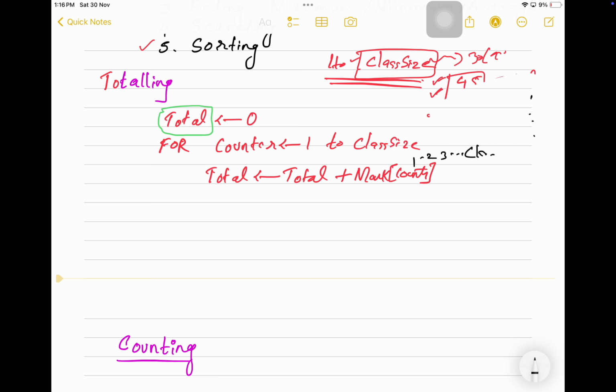As in the for syntax, after this line we have the keyword next, and we provide the counter whose value will be incremented. Once this for loop is executed, all the marks will be added and stored in total.